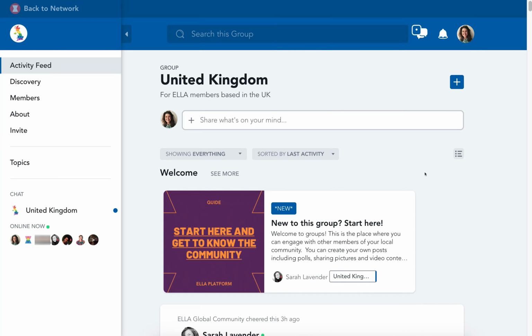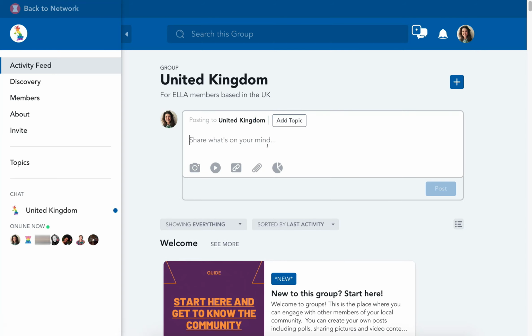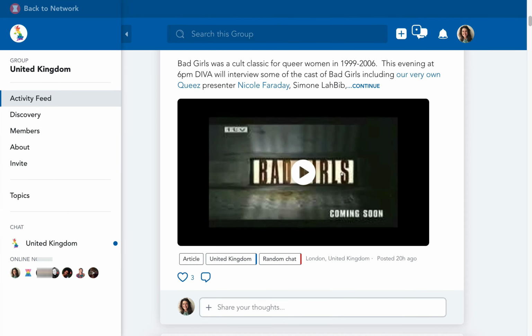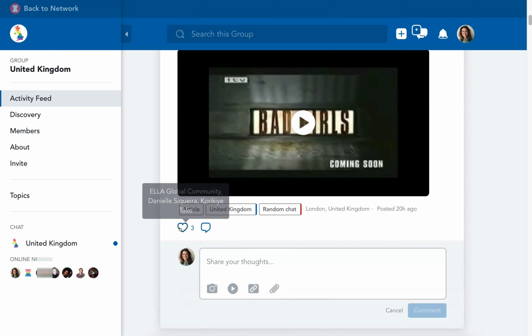So here in the United Kingdom group, you'll see that I have the same options as I did in the Global Forum to create and share my own posts. And I can also look through what other people have posted and I can comment on those. And this heart is what we call a cheers.